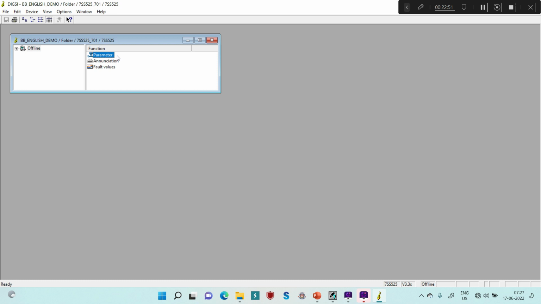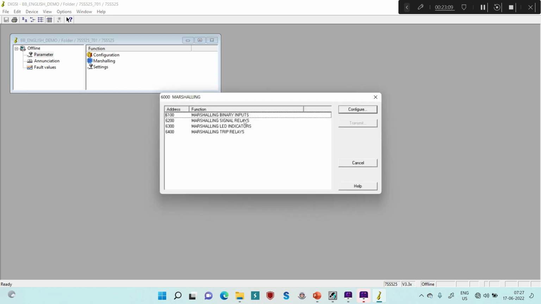And now if you see, there are some parameters here like parameter, enunciation, and fault values. For input and output, you must go to this enunciation, click on, you must go to this parameters, and inside the parameters, you should go to this marshalling. And if you click marshalling, you will have here binary input, then the signal relays, trip relays, and LED indicators. First of all, I am going to discuss about the binary input.